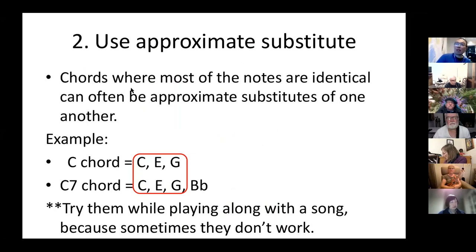Chords where most of the notes are identical can often be approximate substitutes of one another. I'll give you an example. A C chord, like I said, has 3 notes, C, E, G. A C7 chord has 4 notes, C, E, G, B flat. But you notice 3/4 of the notes are the same. So that's why you can often substitute a 7th chord for the C chord, C7 for a C chord.